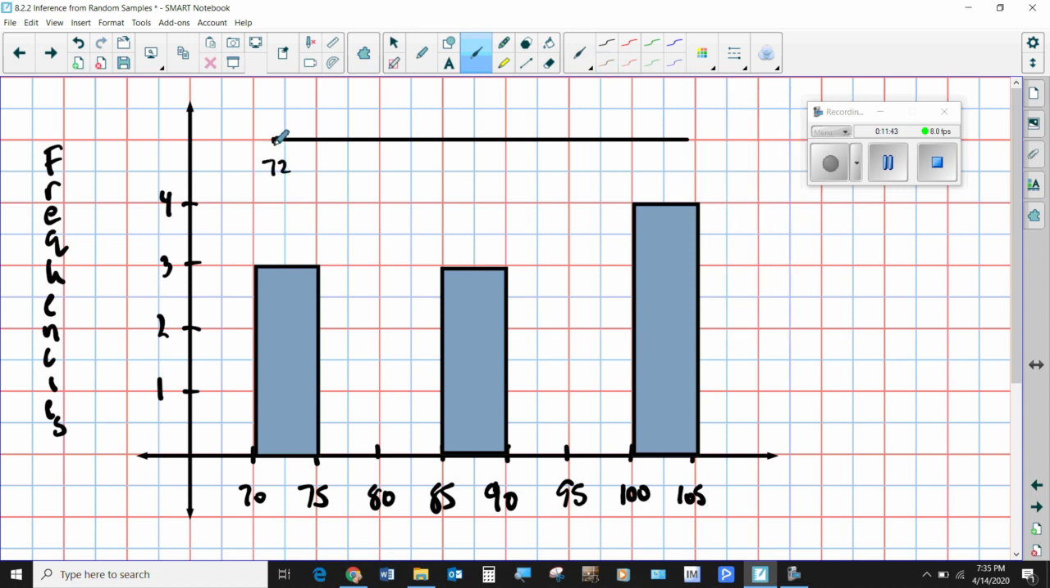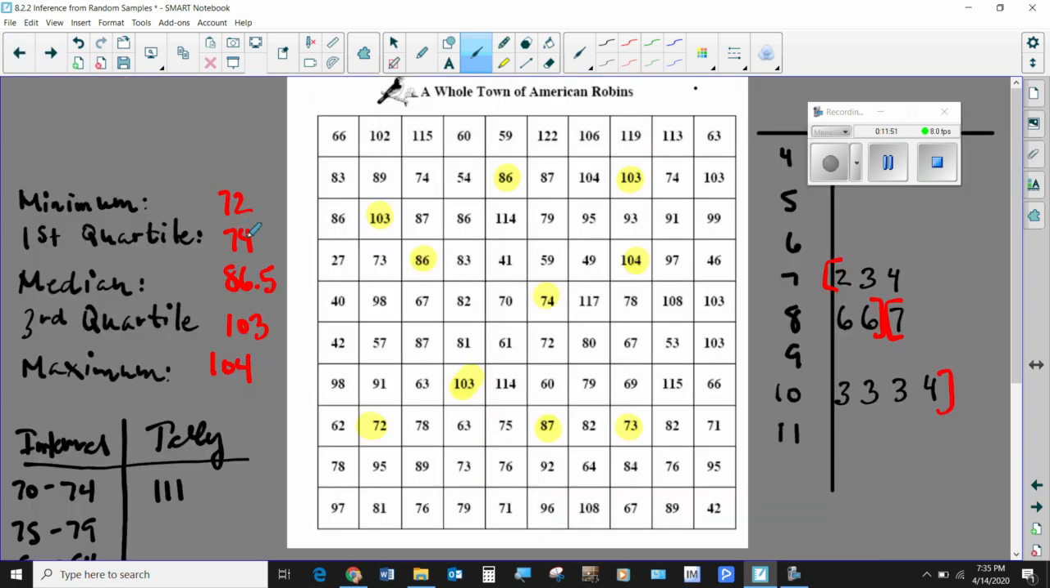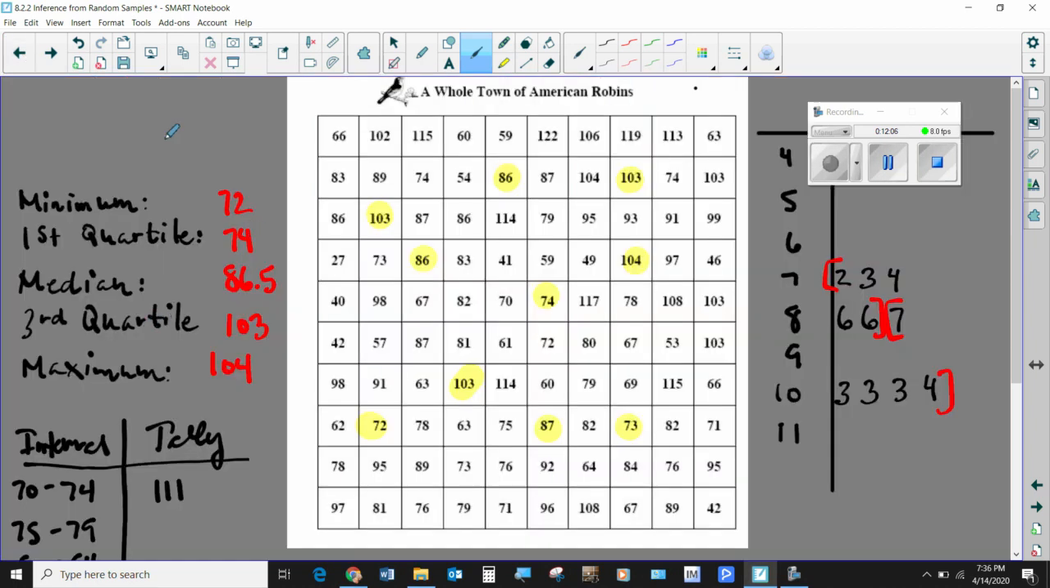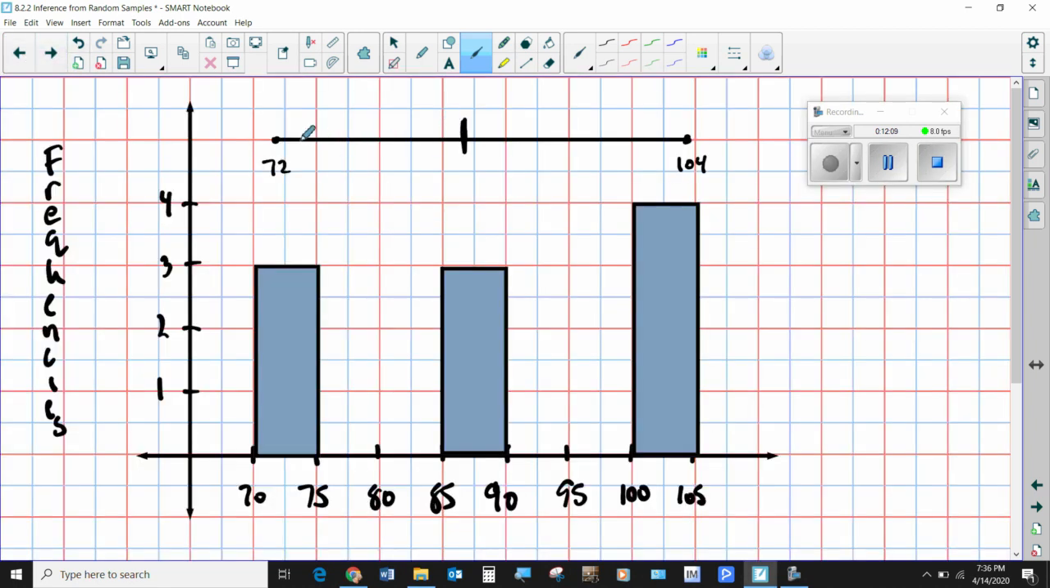72, and I'll put a little dot there. 104 is going to go right here. And our median was at 86.5. So 86.5, that was 87.5, so it's going to be somewhere around here. And the lower quartile, the first quartile was at 74, and the upper was at 103. So 72, 74 would be somewhere around here. And 103 would be somewhere around here. So I'm going to fill in this box now.